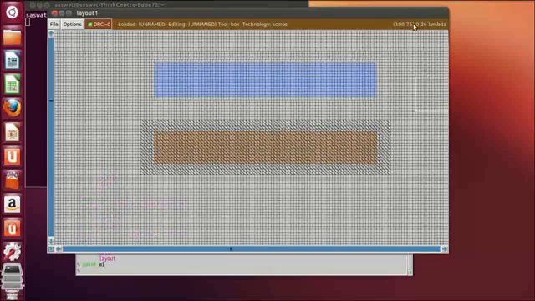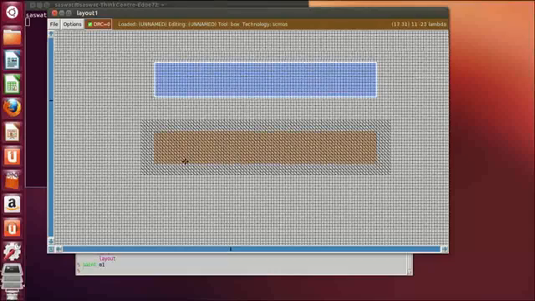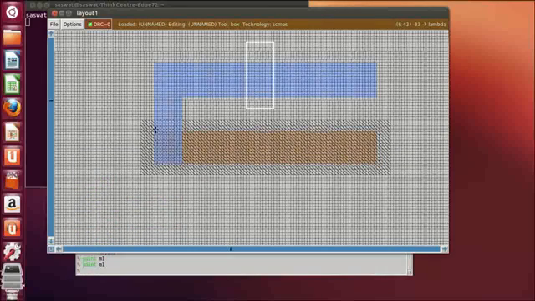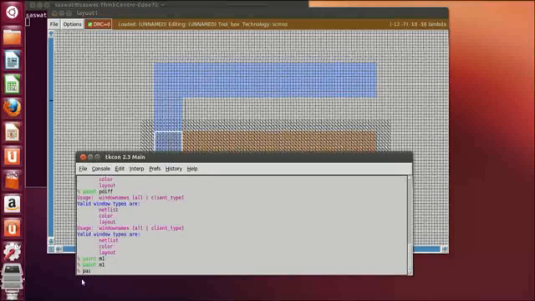Okay, now from here type paint M1. Okay, next we have to place a contact. Type paint. Since this is our P diffusion layer, so P diffusion contact, PDC.